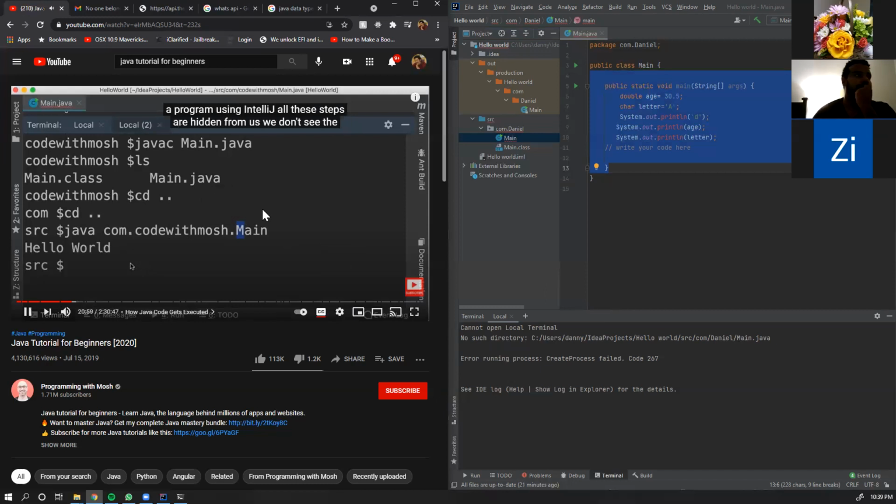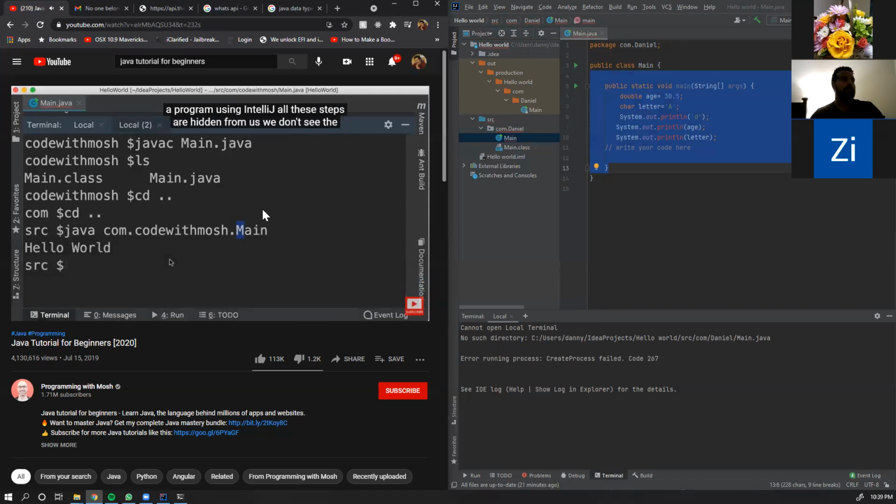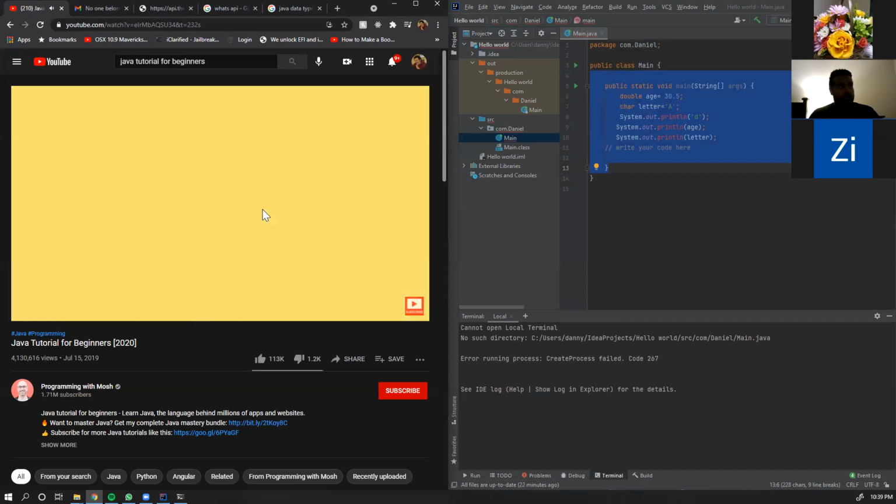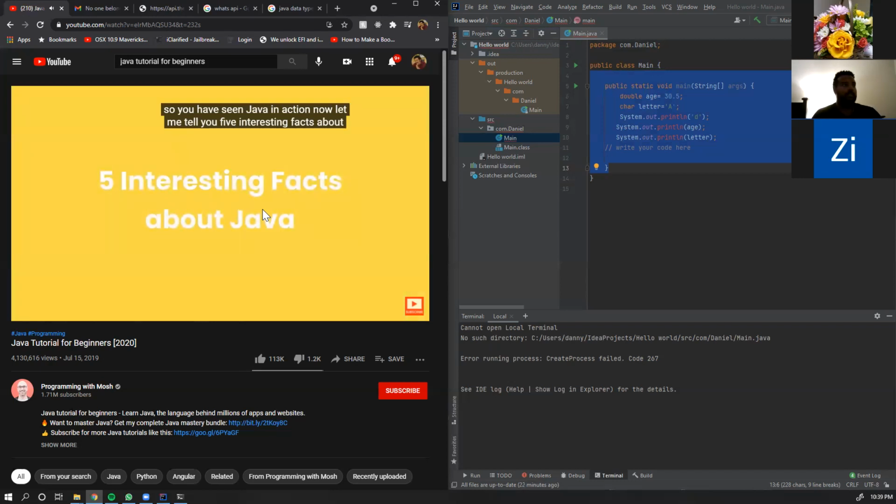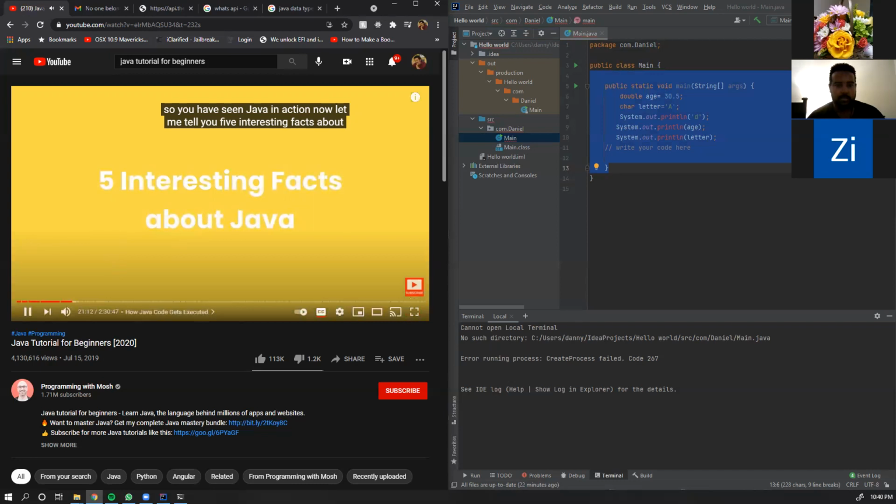When we run a program using IntelliJ, all these steps are hidden from us. We don't see the compilation or execution steps. So you have seen Java in action. Now let me tell you 5 interesting facts about Java.